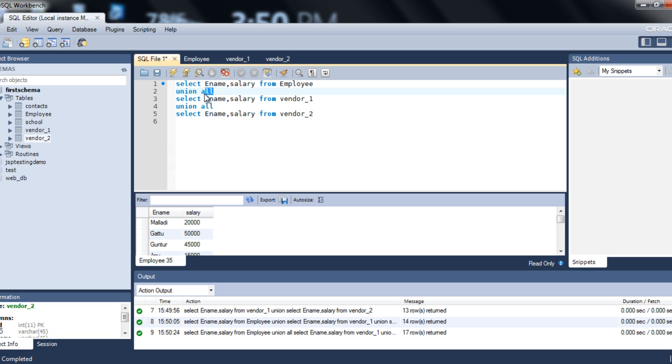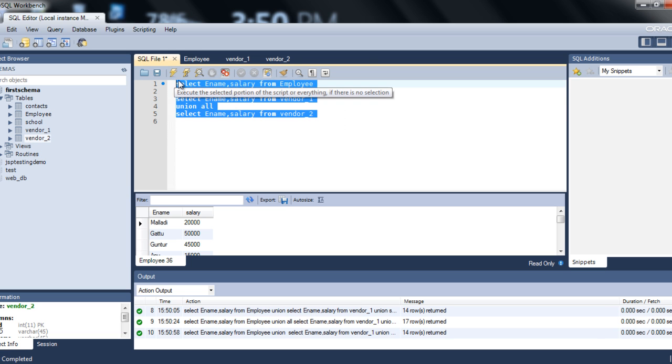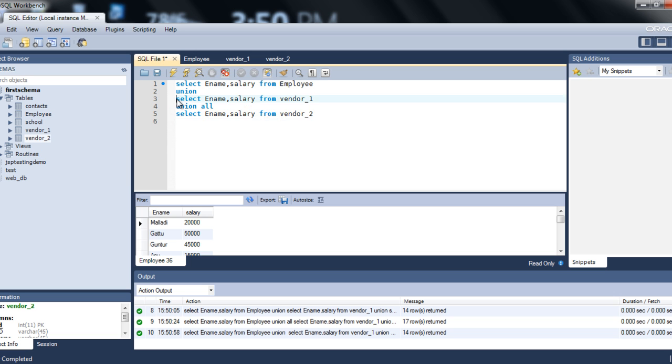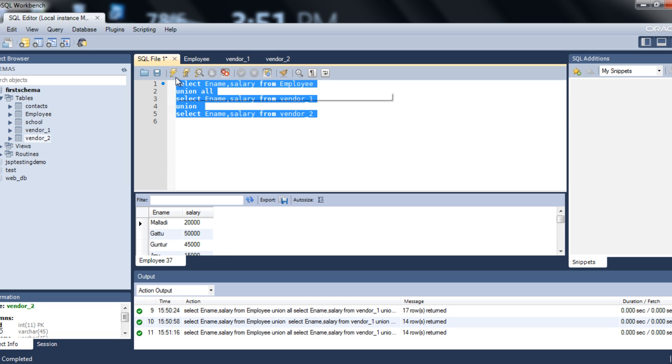You can also say union and union all. You can have this combination as well. For these two it will allow duplicates. For this combination it will not allow duplicates. So these are the different combinations that you can do. Vice versa, you can have union all here, and you can have union.